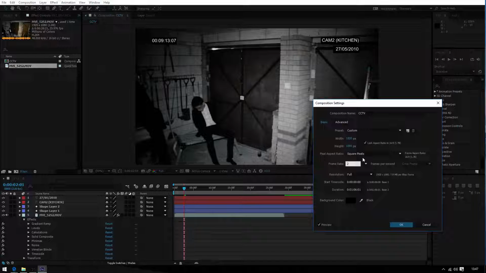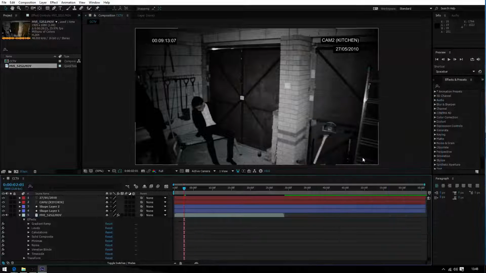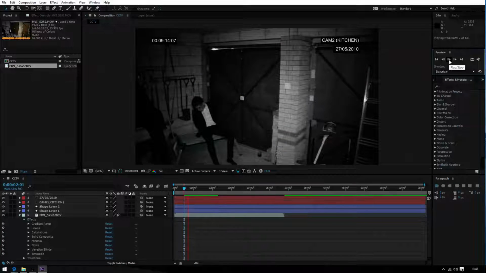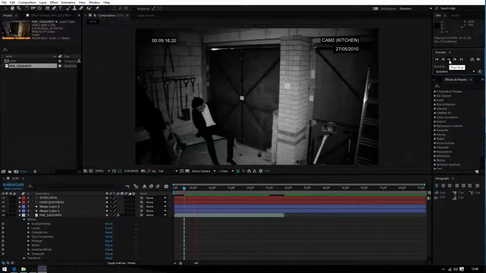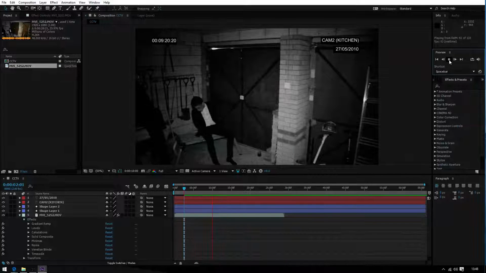Obviously the camera filmed at 60 frames per second, so that's what the camera was at, but it obviously changed the whole composition to 2 frames per second, and then you get the laggy effect of a CCTV camera like this, as you can see here. So from creating the CCTV effect, I learned 2 techniques, and that is all.